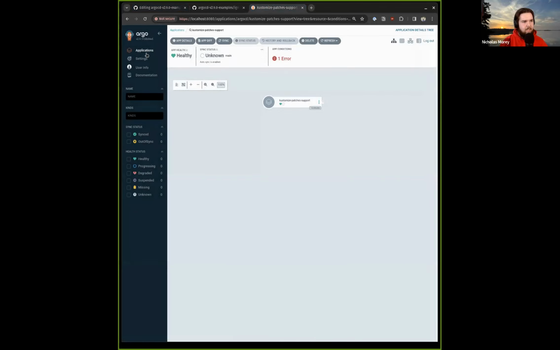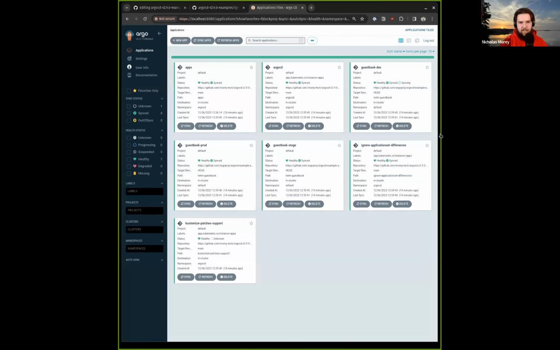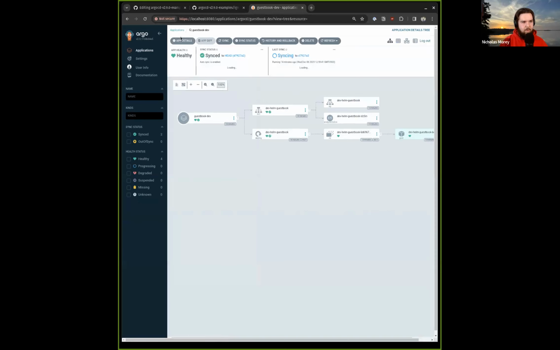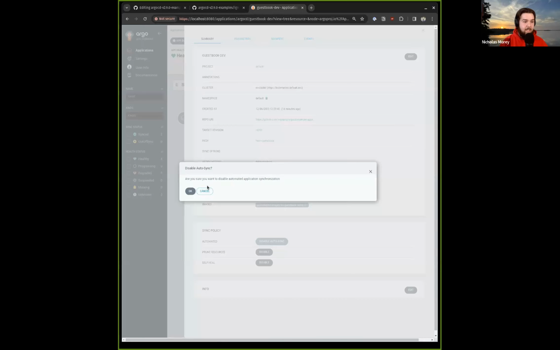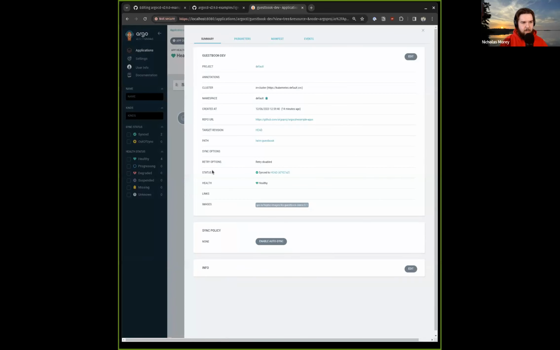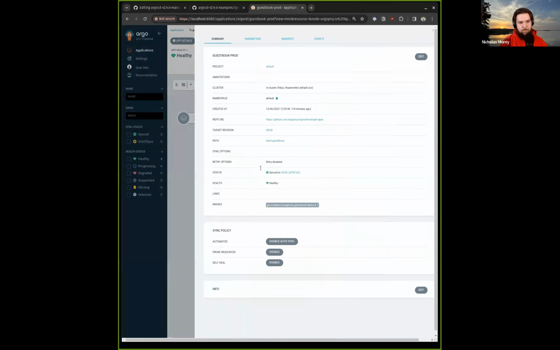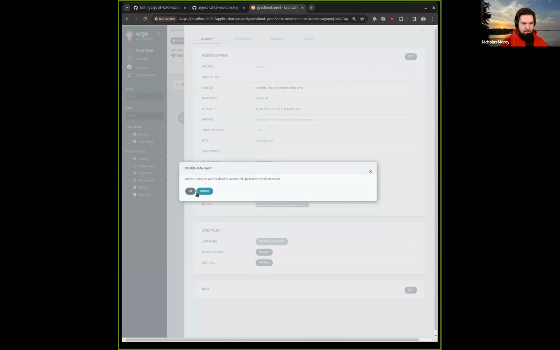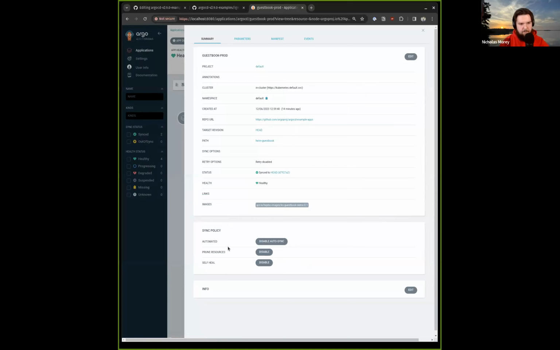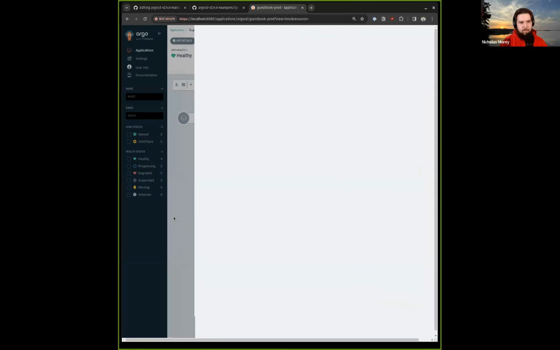If we take a look at what that looks like in Argo CD here, I can go in and disable the auto sync on guestbook dev. However, I cannot do the same for guestbook prod, which means that if I disable this, if everything's working correctly, it automatically re-enables the automated sync policy.